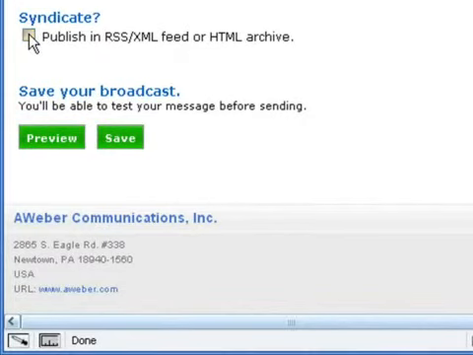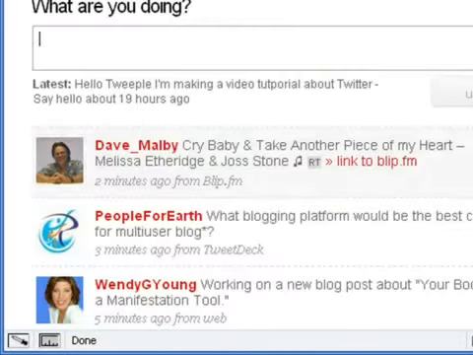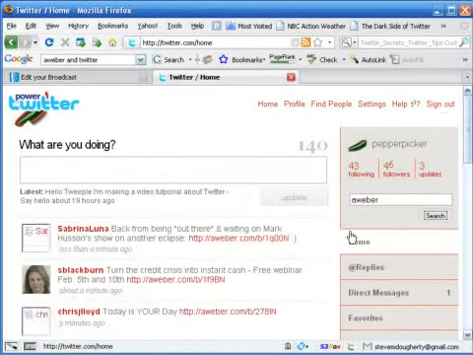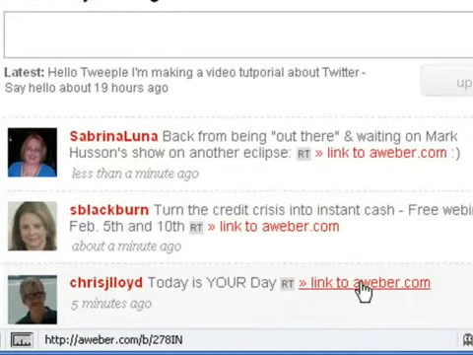We click on yes, and then right here under Twitter update, you just click on that, enter your username and your password, and then what will happen is whenever you send this off, let me go ahead and open up my Twitter page. As an example here, I'm going to do a search for Aweber. If I spelled it right, I would get a better result. Then we click on search, and right here you can see these Aweber links. That's what I wanted to show you.